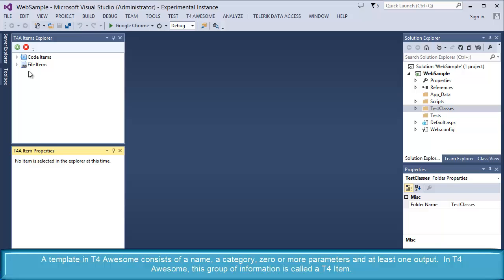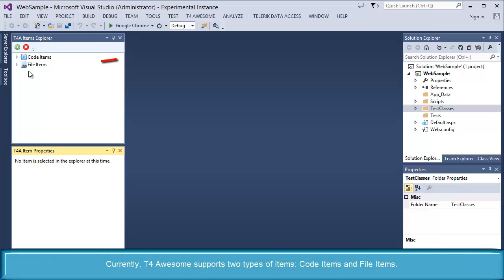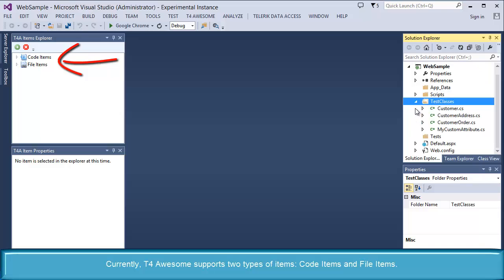A template in T4 Awesome consists of a name, a category, 0 or more parameters, and at least one output. In T4 Awesome, this group of information is called a T4 item. Currently, T4 Awesome supports two types of items, code items and file items.